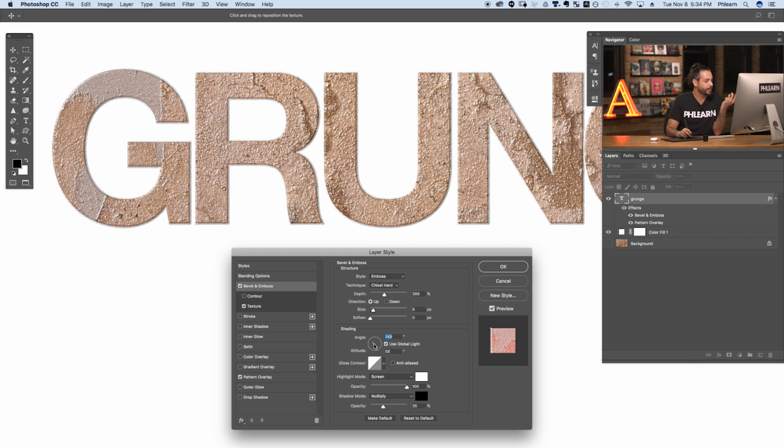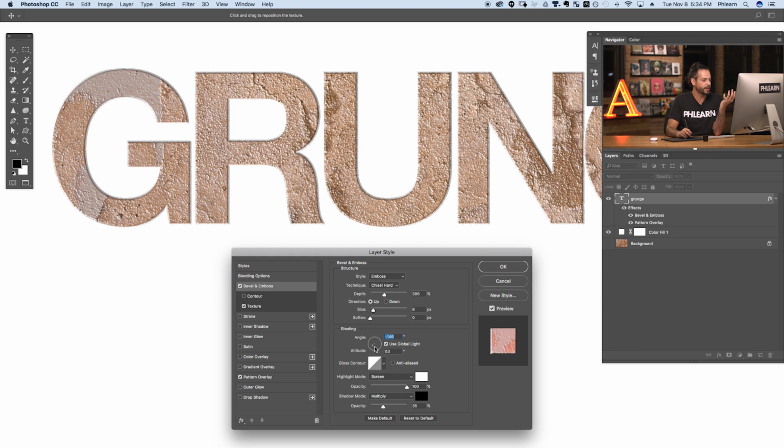All right, so this is really, really cool because if you're curious about how to make a realistic type effect, like adding texture to type or to a wall or something like that, now we have control not only of the texture, but of the direction of lighting as well.